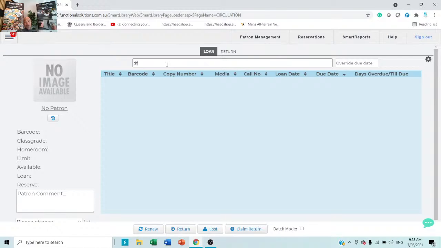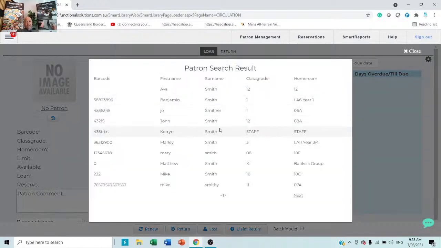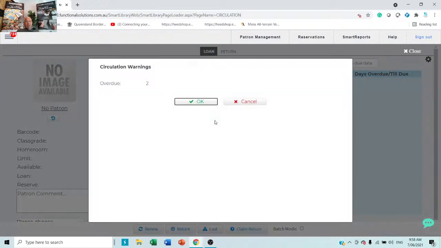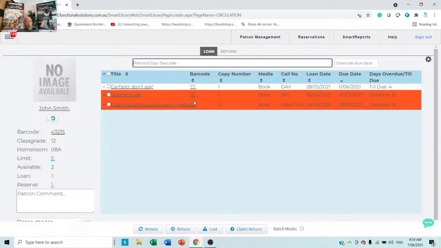And then once you've got a patron up there, you can then just zap in the barcode of the book or the barcode of the next patron, and that's all you do. So that's what that field is for. So I'm going to go and circulate to Smith, okay, which Smith, and John Smith, okay, and he's got 2 overdues. You can cancel and go, no, John, I can't borrow to you, or you can go, okay, and all his overdues will come up in red.